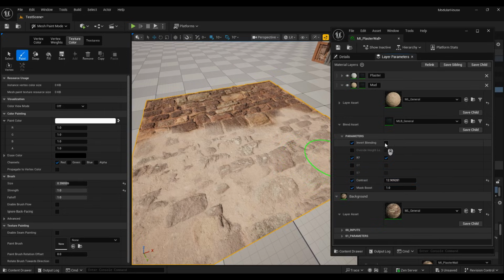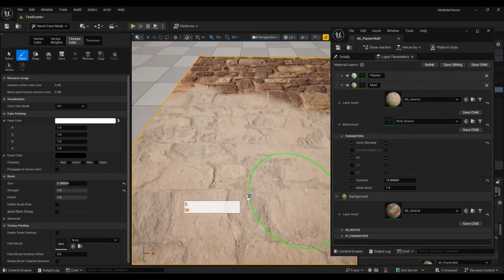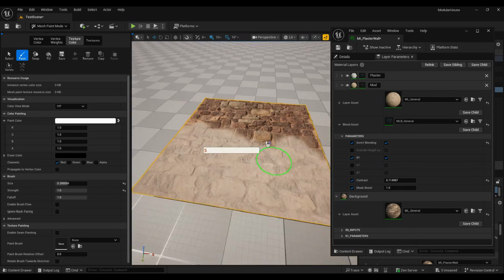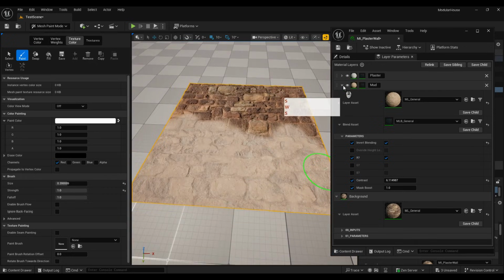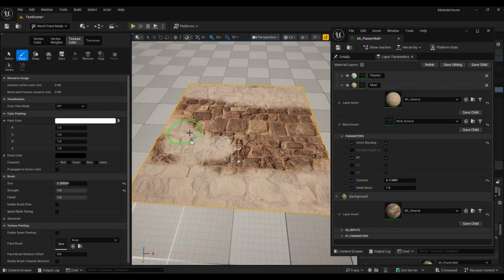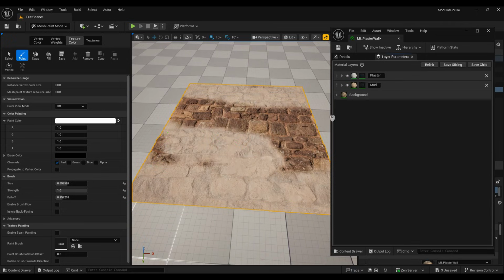I can come here and invert the blending. And this is another interesting result that we have here. So I can play with the contrast and that's it. Okay, so we have this mask for the mud and we can paint here to cover. If I hold shift, I can remove the painting result on the red channel, or I can add it like this. Okay, that's it. So let's go for the next channel, the green one.